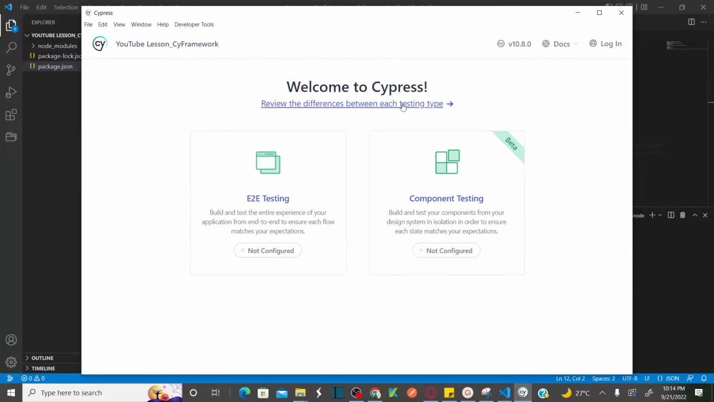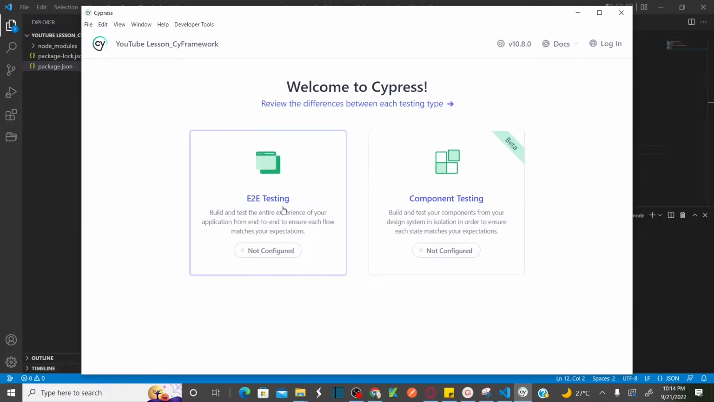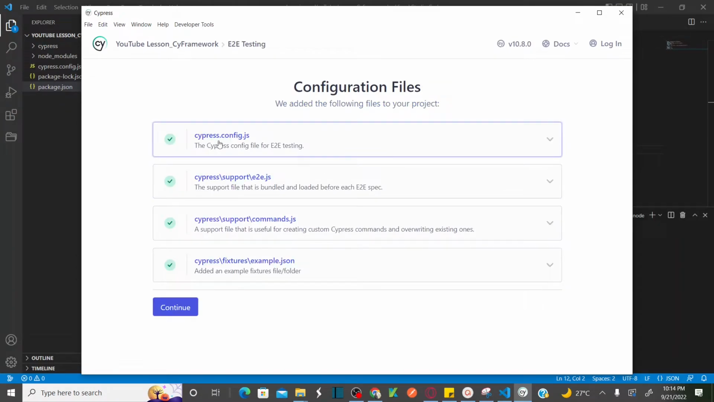Welcome to Cypress. It is asking me to select the testing type. End-to-end testing is one type, another one is component testing. If you want to see the differences, you can click on them and then select the testing type accordingly. For us, end-to-end testing is the priority. So click on this and configure. I'm going to configure end-to-end testing, and it's going to configure all these files for my end-to-end testing.